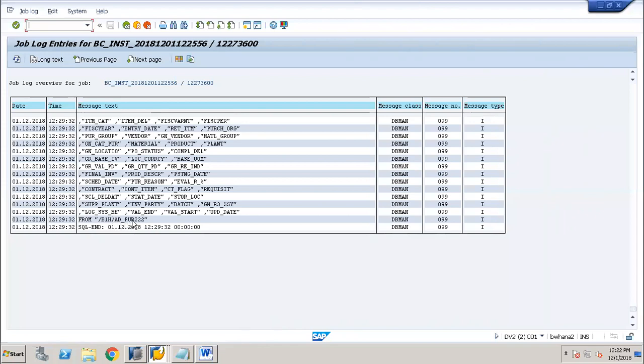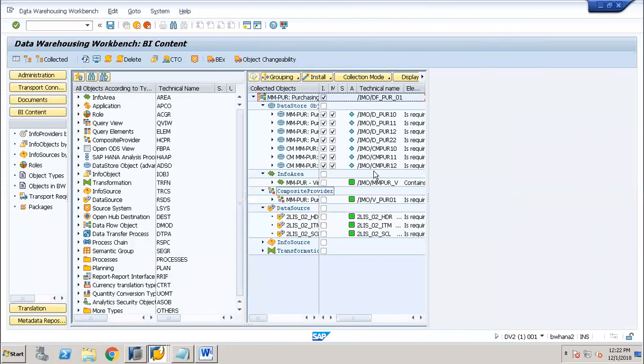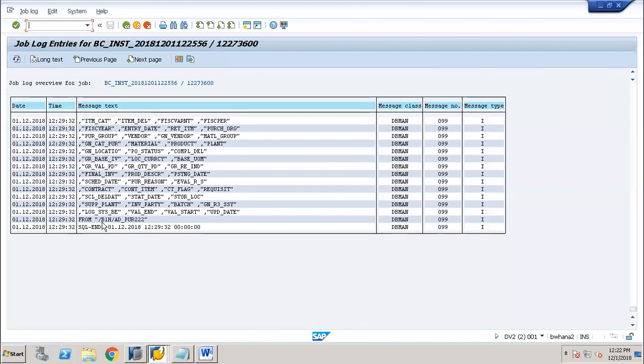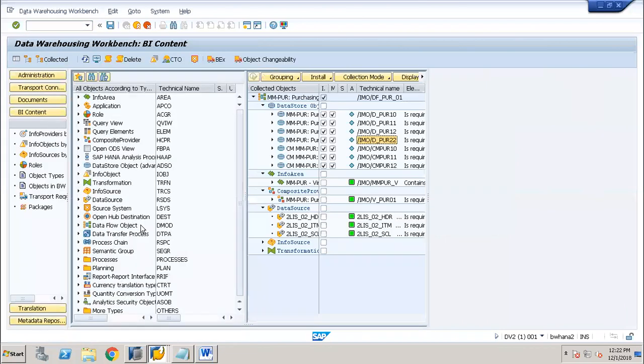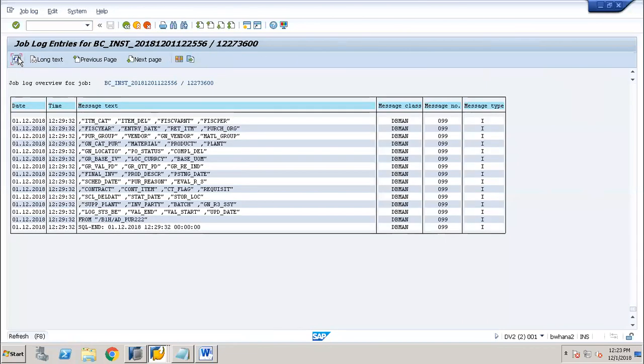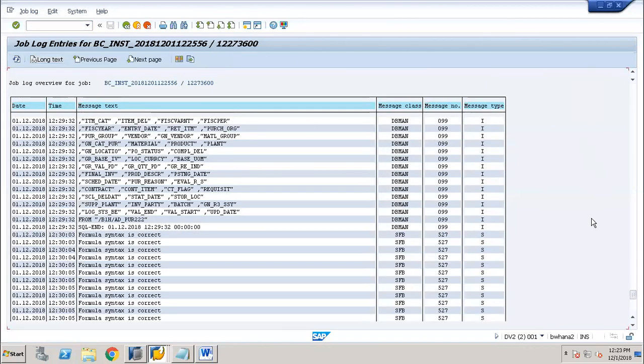AD_PUR22. D_PUR22 is the ADSO name, and 2 means that is for the active table again. So you can see that ADSO, D_PUR22, right? So this is for that particular ADSO. It will have the tables on the back.